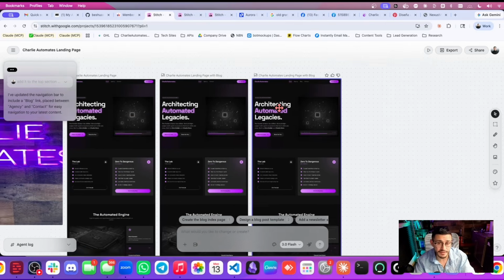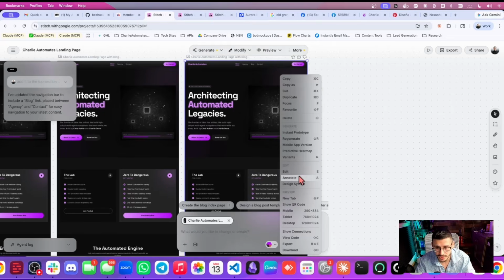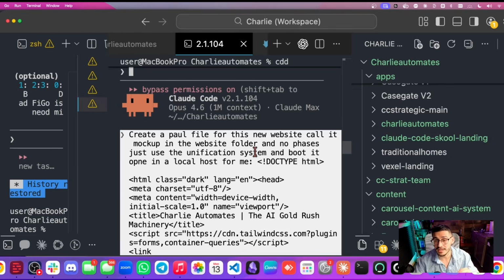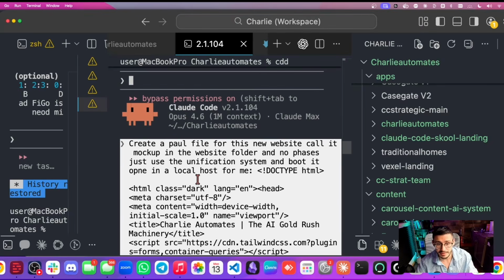So after creating a version that you really like, I'm going to go to the original creation that I used to actually create my website, come down, view the code, copy it, and then just come back to Claude, give it the actual HTML, so you'd copy that, but I prefaced it with a prompt here saying create a PAL file. A PAL file is like a GSD file, the Get Shit Done plugin. It's an orchestration layer. You don't need to use it, but in this particular case, I am using it.